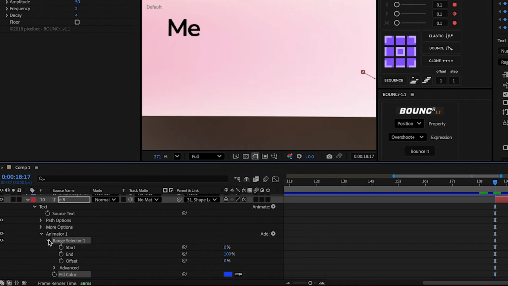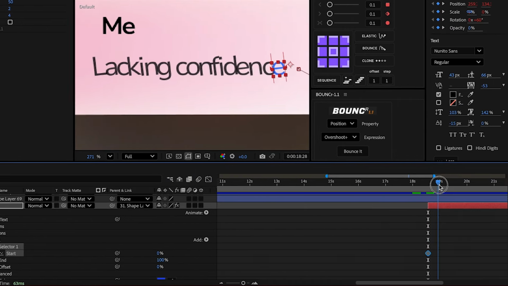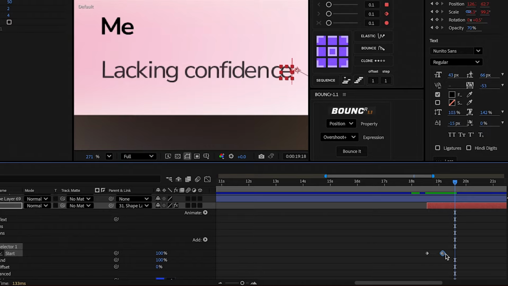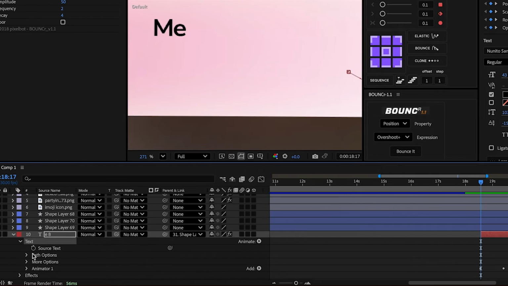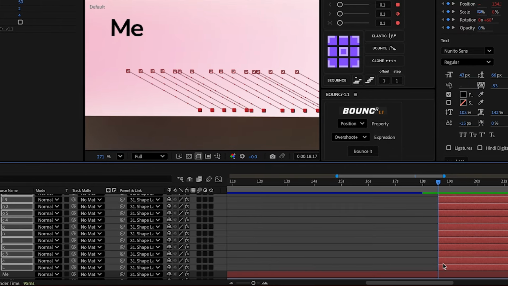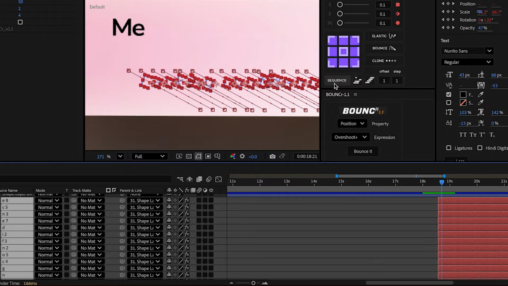Create a start keyframe, move half a second forward to the moment the letters appear, and raise the start to 100%. Since this is too short, move it another half second forward. Copy the animate we created from the letter, go to the start of the letter layers, and paste the animate onto them. Select all the letter layers and give them an offset of 1.